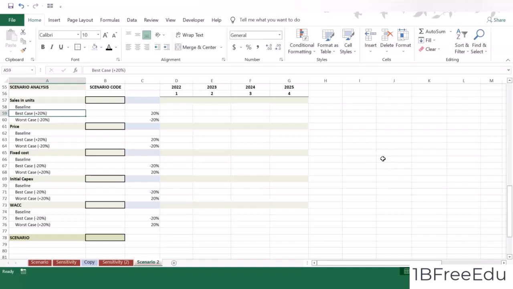Let's look at our table. We have different variables that we want to look at. I have sales in units, price, fixed costs, initial capital expenditure, and the weighted average cost of capital. For the sales in units and the price, our best case is 20% higher, and our worst case is that these two are 20% lower. For the fixed costs, CAPEX and WACC, it is the opposite. It's better for us for our costs to be lower, and it's worse if these costs are higher.